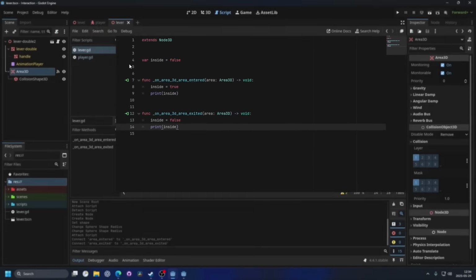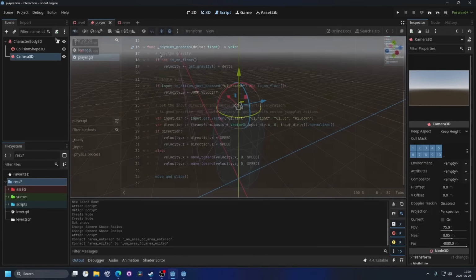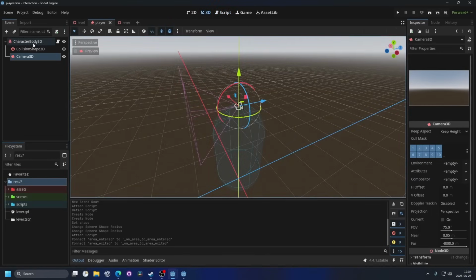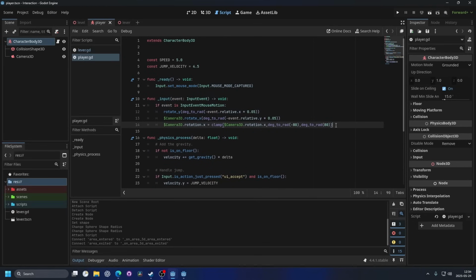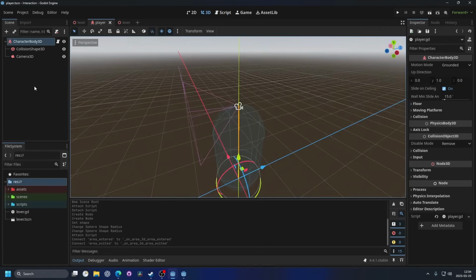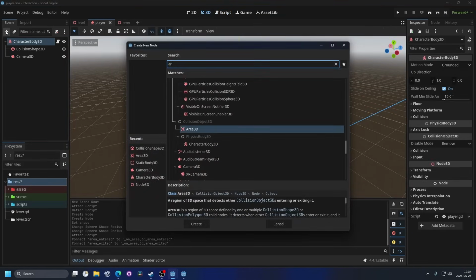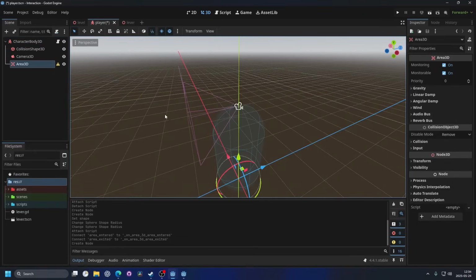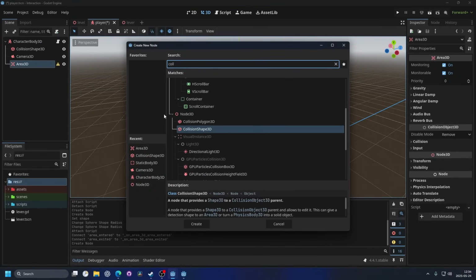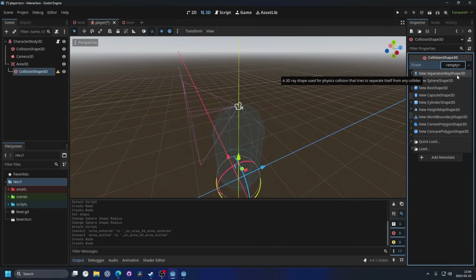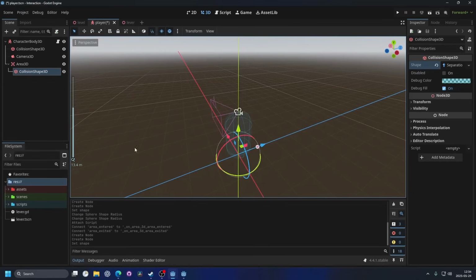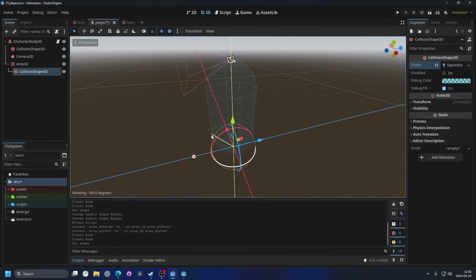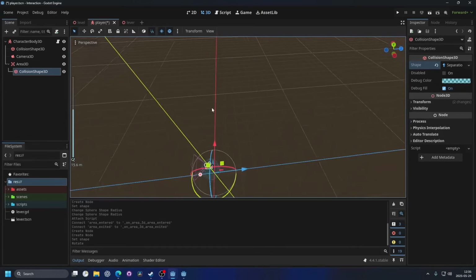so we can know when it's inside or not. Then I'm going to go to the player, and this is just a very simple player with the default script for movement, and then I've added some camera movement. In the scene, I'm going to attach an Area3D as well, and then a collision shape, and I'm going to give it a separation ray shape. It's basically a raycast, but for our Area3D. And I can see that it's rotated in the wrong direction.